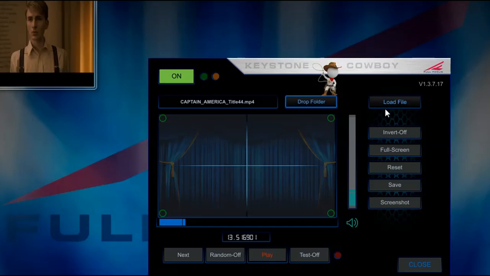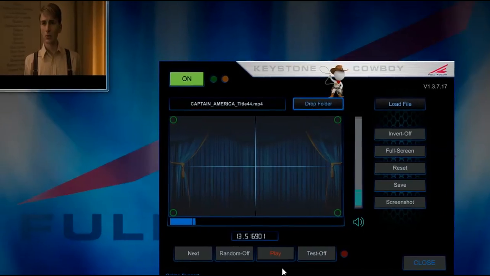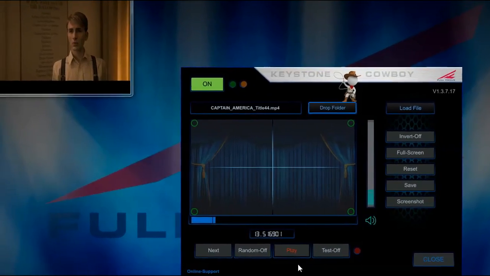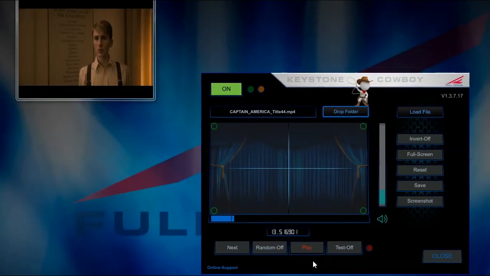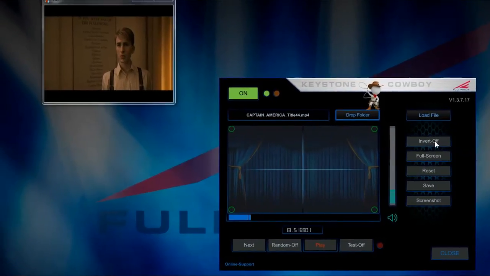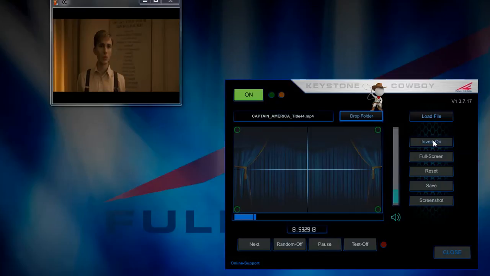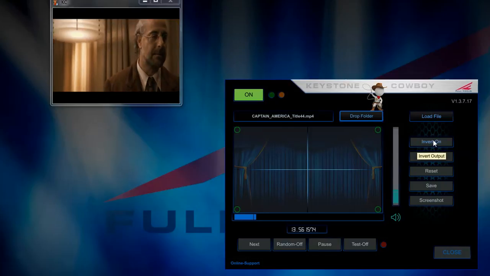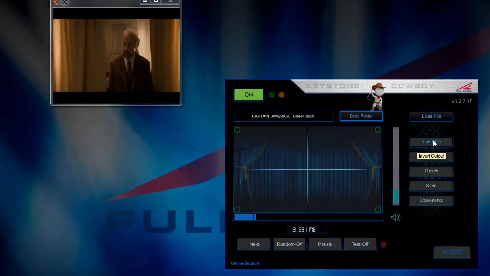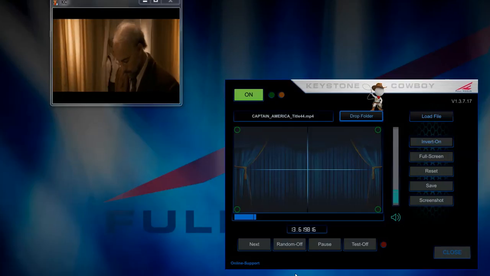Okay, coming down here on the right side with the buttons, we have invert on and off. So if you are doing rear projection and you don't want to set that feature up in your projector, you can do it right here on Keystone Cowboy, which is pretty handy if you're wanting to do anything like projecting on a window for Halloween or something like that. Instead of fiddling around with the settings in the projector, you can just hit your invert and it will invert the image and it will look correct from the outside looking in.